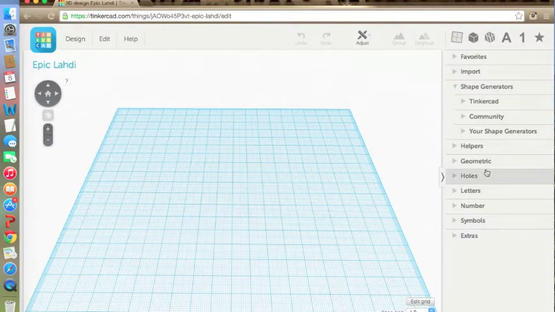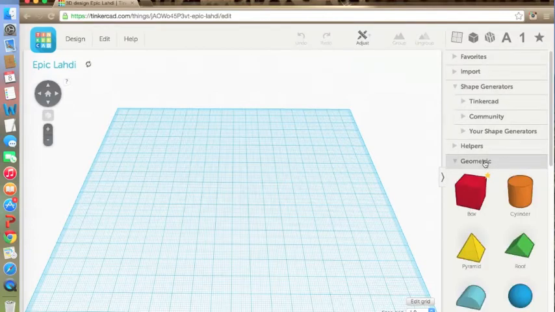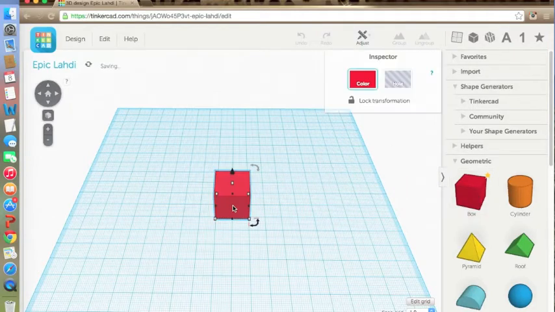So I'll start with geometric just to give you an example. If you want to add a shape, what you'd want to do is click on the shape and then drag it down to your workplace, and that's how you have a shape.